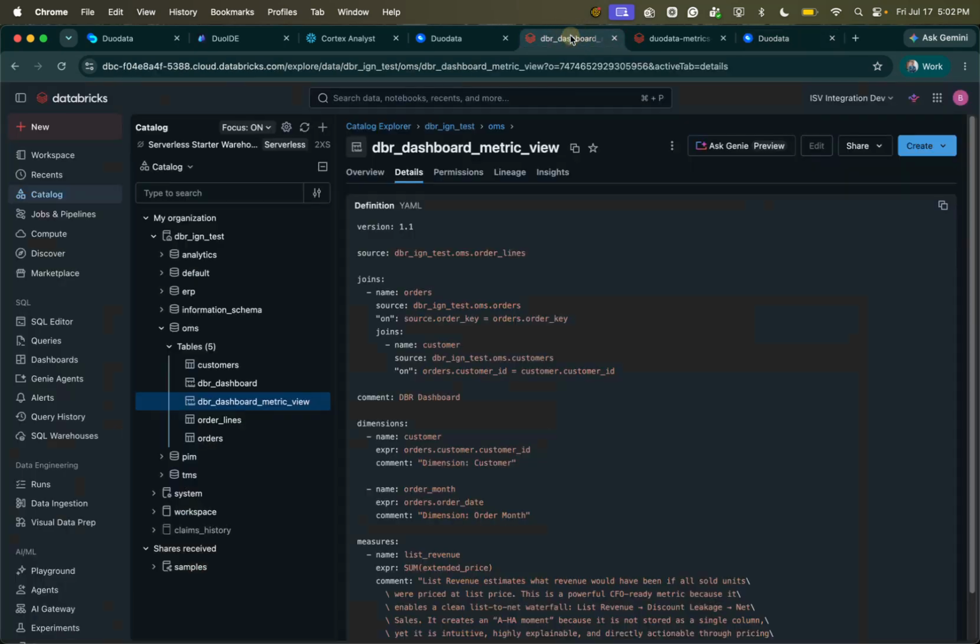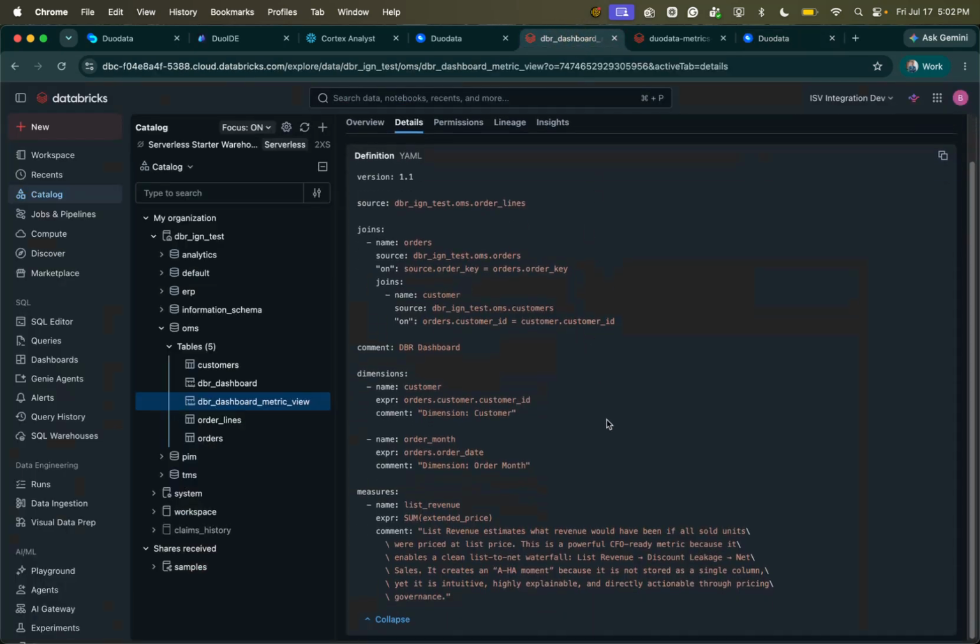And that can be deployed and is also expressed in that YAML format that is specific to Databricks for metric views. Again, the calculation logic, the dimensions, the relationships are all there in the metric view for allowing those interactions by agents and chatbots with the data.